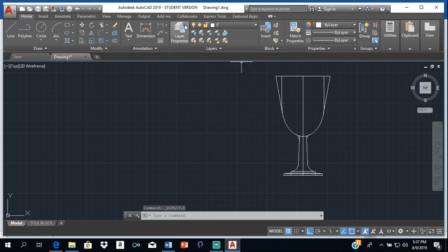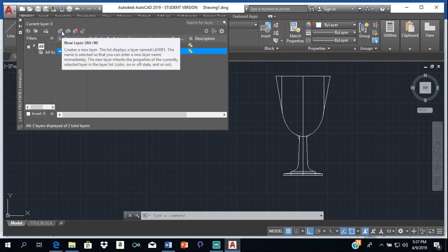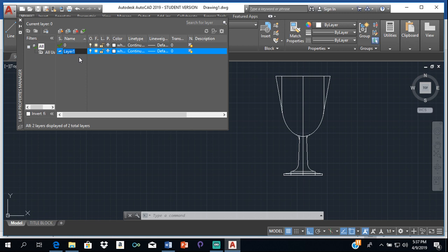So we're going to set a dimension layer because we want our dimension to be a different color from the wine glass. So click on layer properties and click right here where it says create layer. You click on that to create a layer where it says new layer, and we're going to call that layer dimension. So just type dimension.